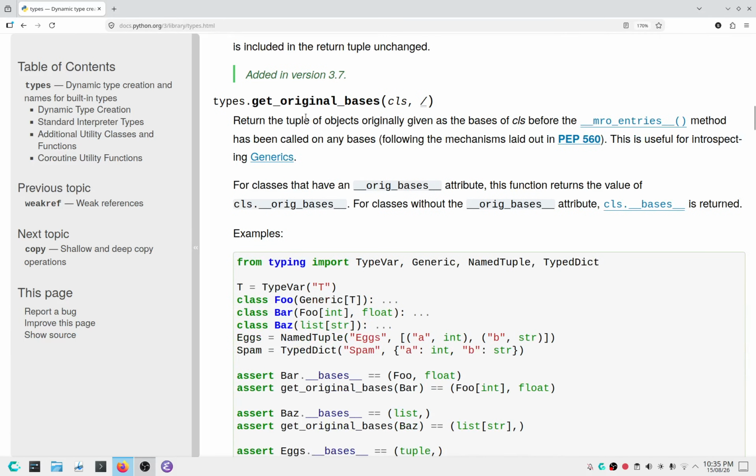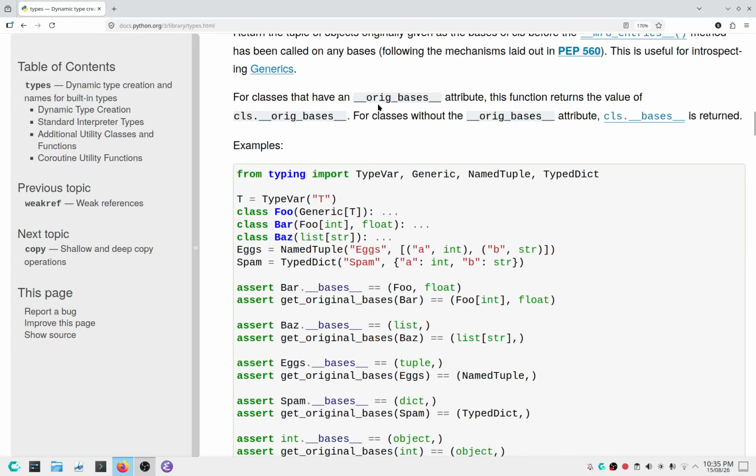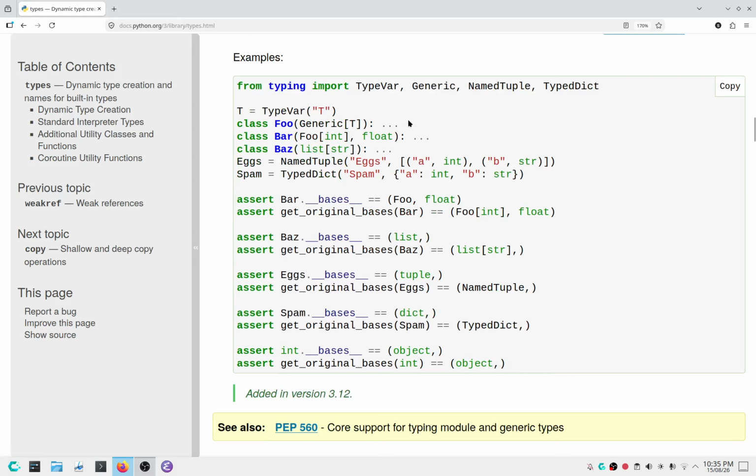Then we have get_original_bases, which takes a class. It returns the tuple of objects originally given as the bases of cls before the __mro_entries__ method has been called on any bases, following the mechanism laid out in PEP 560. This is useful for introspecting generics. For classes that have an __orig_bases__ attribute, this function returns the value of cls.__orig_bases__. For classes without the __orig_bases__ attribute, cls.__bases__ is returned. So we have examples here.